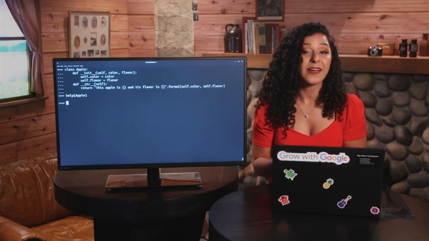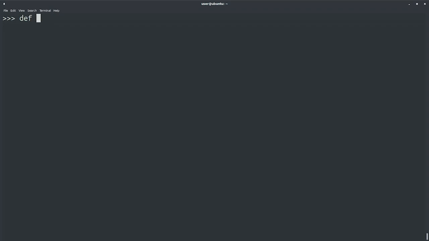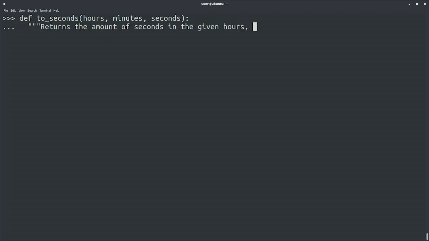First off, we want to define the function. So def, we'll call it to_seconds, and we'll give it the parameters hours, minutes, and seconds. After that, we add our docstring. We do this by typing a string between triple quotes, and we indent it to the right like the body of the function. Returns the amount of seconds in the given hours, minutes, and seconds.